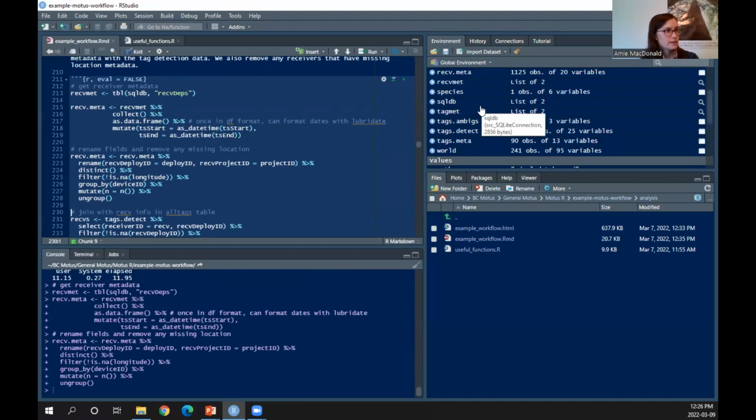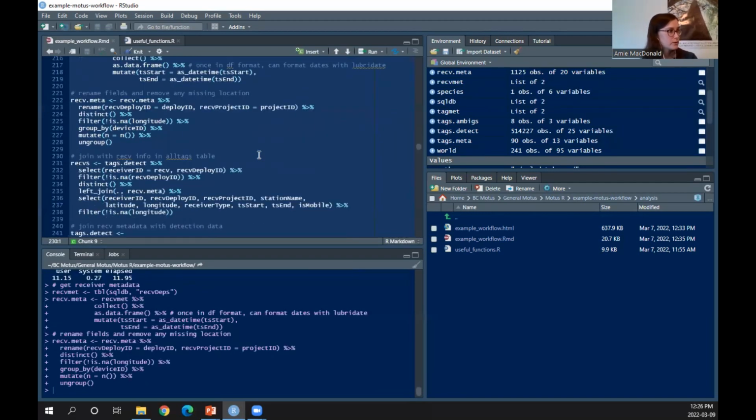Okay, so we've got over 1,000 receivers in our table here, which certainly not all of those detected Dunlin, but we've still got our data cleaning yet to come. So next we can join that receiver metadata with our tag detection data. So that's in this code chunk here. We'll take both tables, join them together by their shared fields.